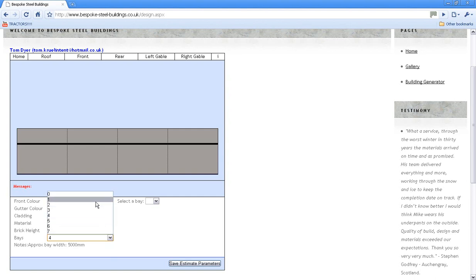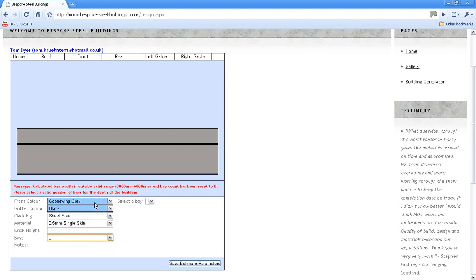So if I wanted to put just 2 bays in, it will tell me that the bay width is outside of the valid range. That's not to say it's impossible, but it's certainly impossible in terms of this generator, and you may need to get in touch with Bespoke Steel Buildings separately to see if they can actually help you.